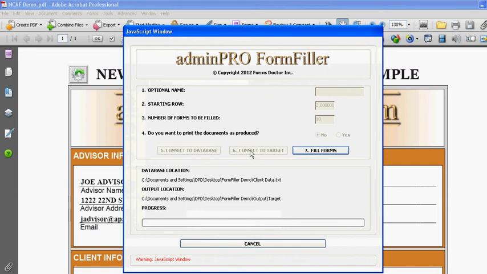When I do steps 5 and 6, you can see the file path right here and right here. So that tells me where this information is coming from and where it's going to go. So the last step is to click Fill Forms.